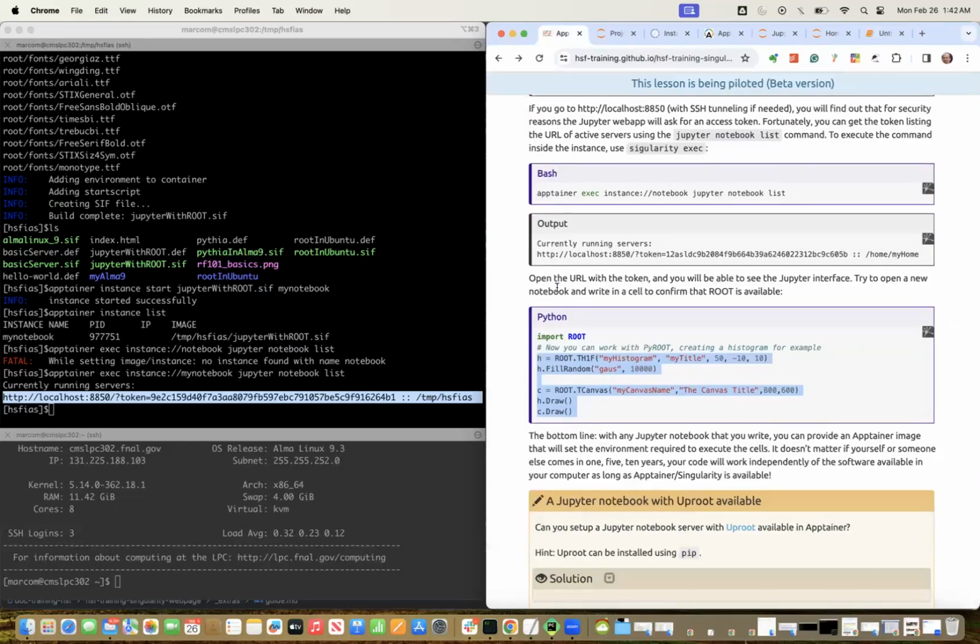So the bottom line is that with any Jupyter notebook that you write, you can provide an Apptainer image that will set the environment required to execute the cells, and will also contain all the prerequisites. It doesn't matter if yourself or someone else comes in 1, 5, or 10 years, your code will work independently of the software available in your computer, as long as you can run Apptainer.